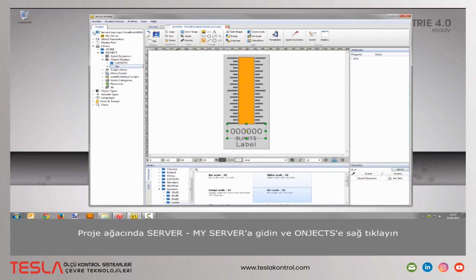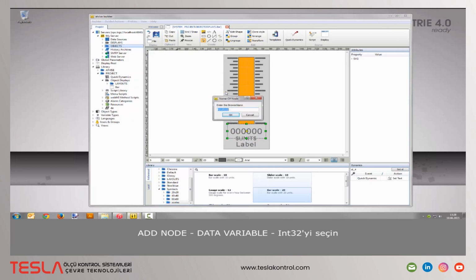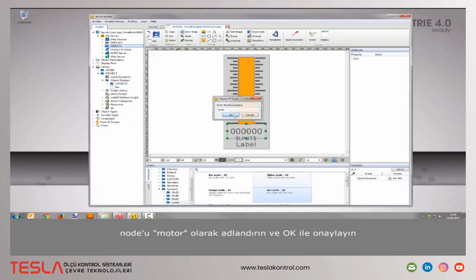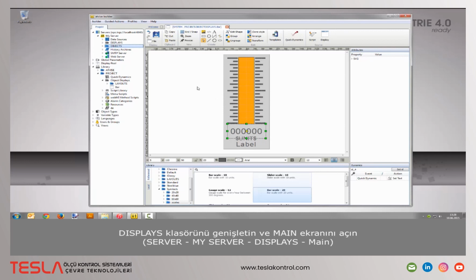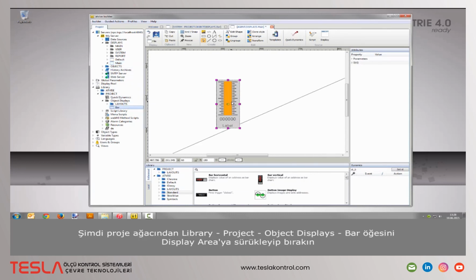Navigate to Server, My Server in the project tree and right-click on Objects. Select Add Node, Data Variable in 32. Name the node Motor and confirm with OK. Expand the folder Displays and open the display main. Now drag and drop your object display from the project tree into the display area.